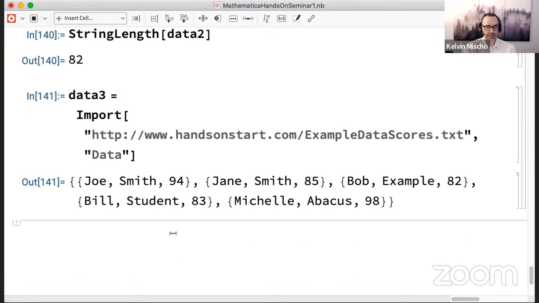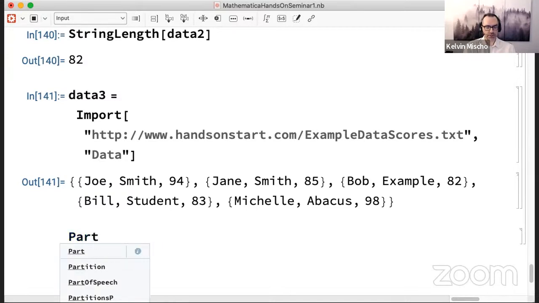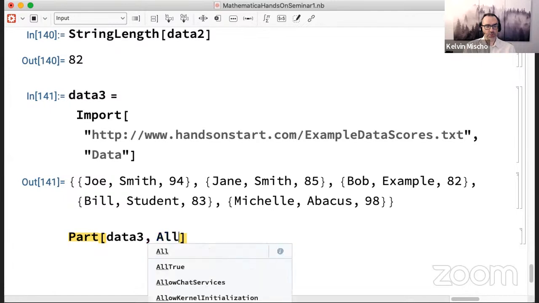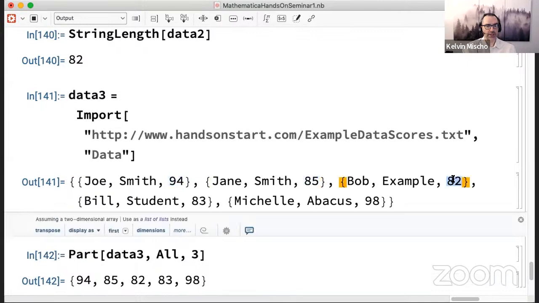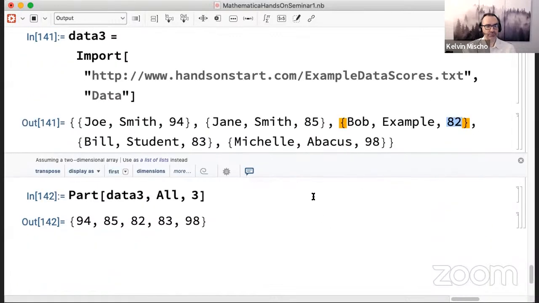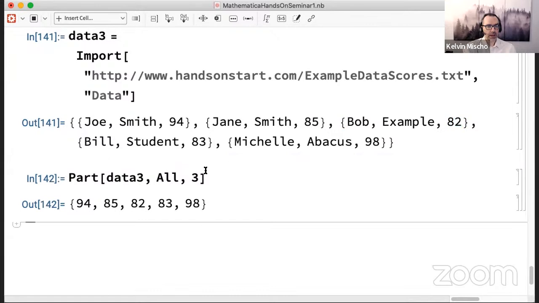Let's extract some of the data. The Part command in Mathematica is really useful. So capital P, Part, open square bracket, and then let's type data3, and then comma, and then we want, let's say, all rows with a capital A, and then comma 3, so it's all rows, third column. And when we run it, that just gives us the numeric information at the end, and it omits the first name, last name, which is pretty handy. Now let's highlight and copy this.